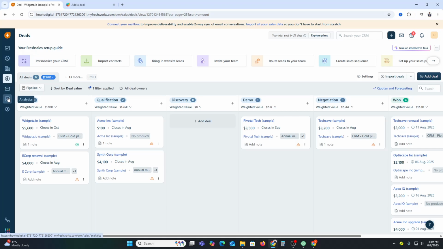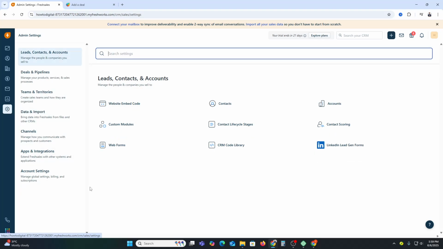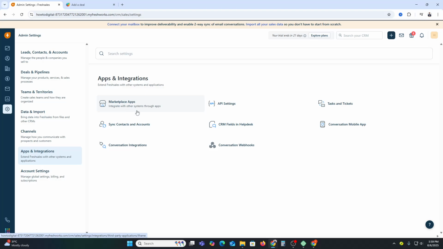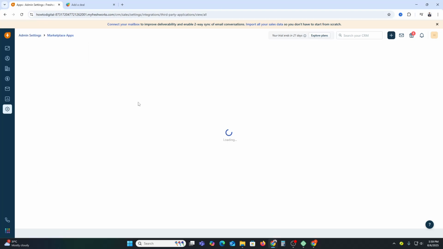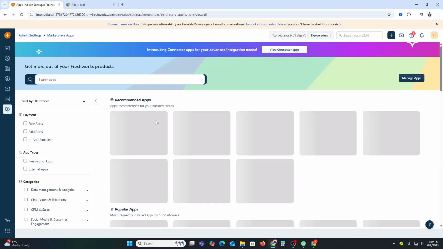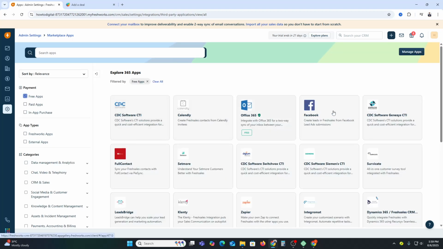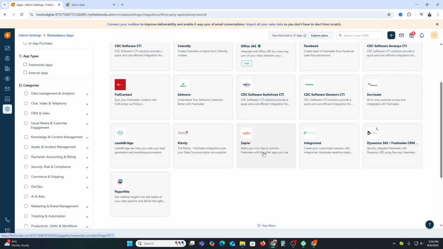If you come over here into the admin settings, you will find that option, and you will see the marketplace. Here you just need to click through this one, and now you can easily add calendars like Google or Outlook. Then here you can see free apps available, so you can install them in your FreshSales, like Facebook, Office, Calendly, Setmore, and many more famous ones like Zapier also. So it is an amazing thing.